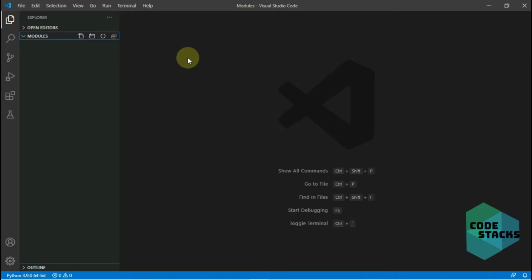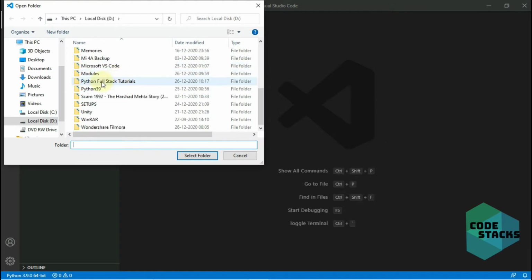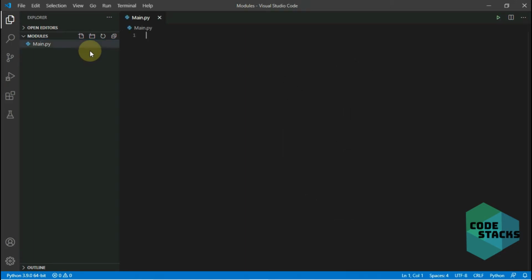So let's get started. For setting up VS Code, you just have to quickly make a folder anywhere in your directory and open the folder in VS Code. You can press Ctrl plus K and Ctrl plus O to open a folder. Like I'm just opening my modules folder, and here it comes. After that, create a new file using this small icon and name it main.py. This will be our main Python file.